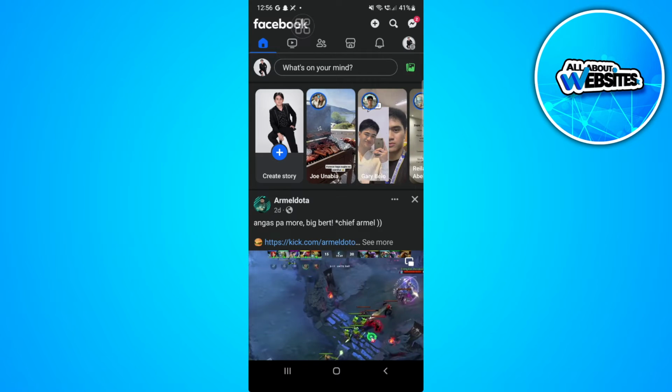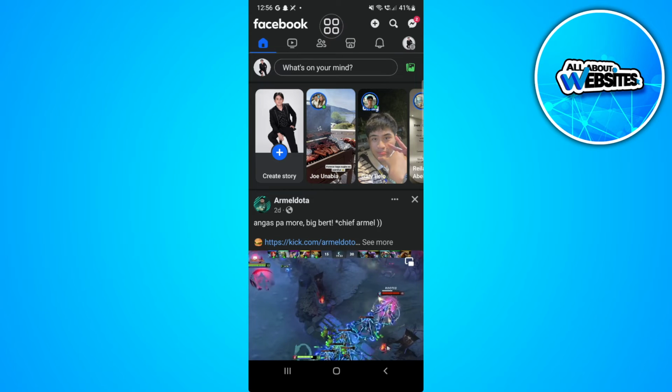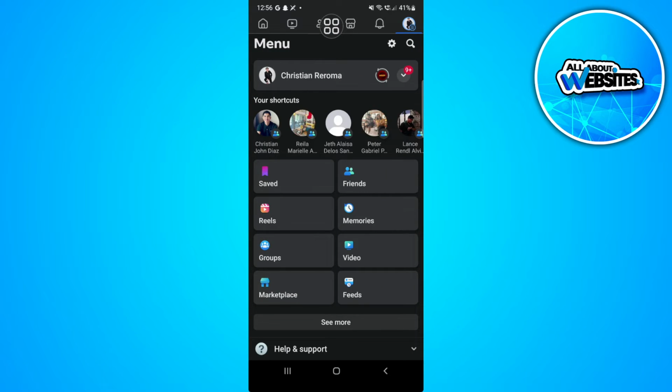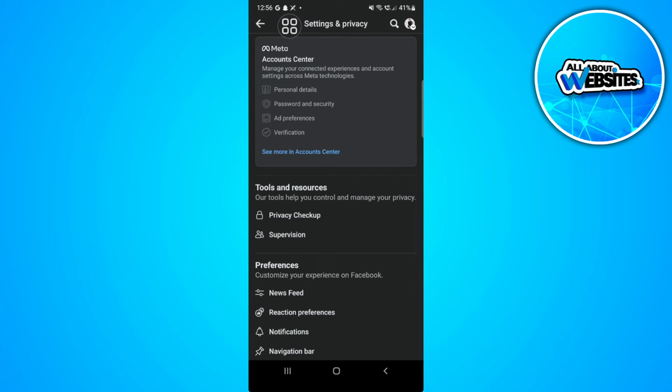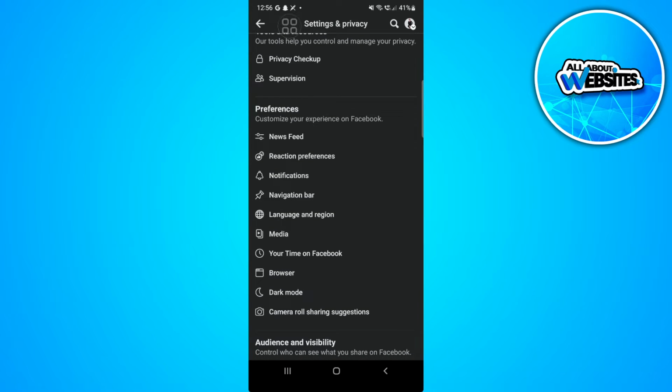Now from here, you want to tap on your profile icon in the upper right corner of the screen. Now tap on the gear icon in the upper right corner of the screen. So now from here in your settings and privacy, you want to scroll down until you find the settings for language and region.